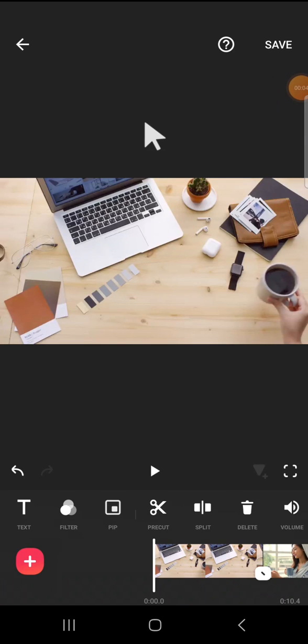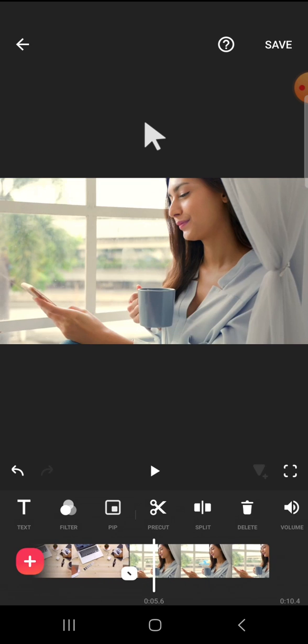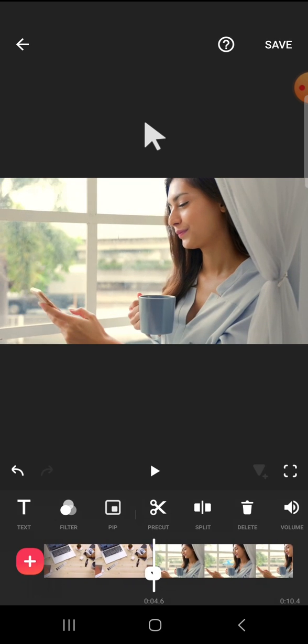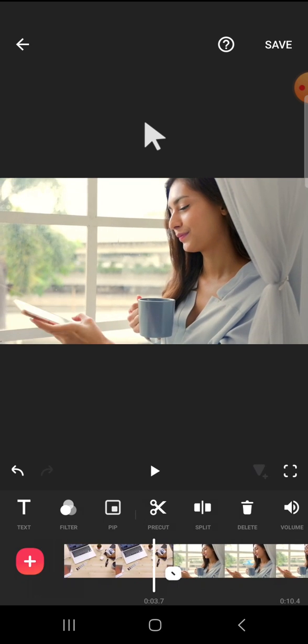In today's video, I'm going to show you how we can add 2000 years later transition to our video on InShot application. Okay, here I have created a project on my InShot application, and here I have imported two clips to my InShot project, and I'm going to add transition between these two clips.